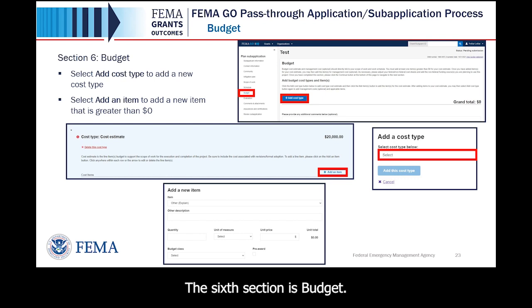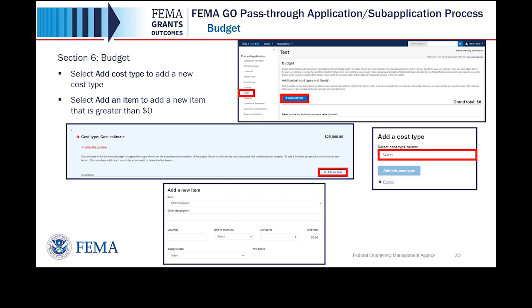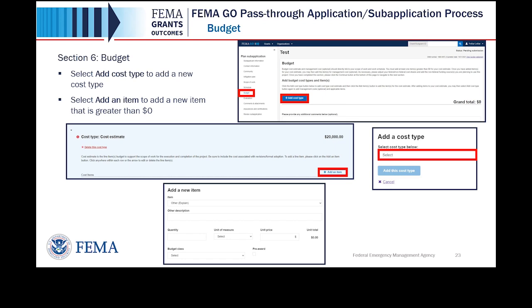The sixth section is Budget. The information you add to this section needs to directly link to your scope of work and work schedule. Start by selecting Add Cost Type to add a new cost type. An additional window will open where you can select a cost type. Once a cost type is added, an additional blue section will appear in the main body where you must select Add an Item. A new window will open and you can fill out fields pertaining to the cost item. You must add at least one item greater than $0 for your cost estimate.